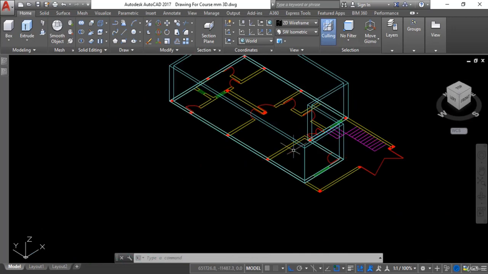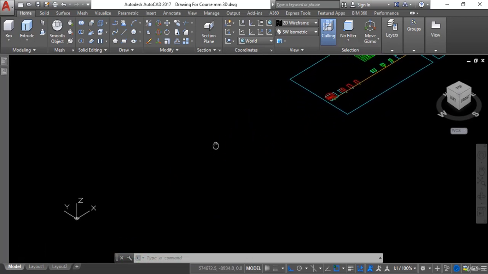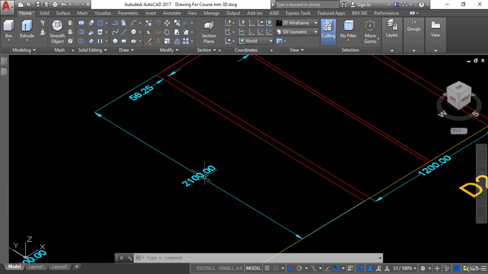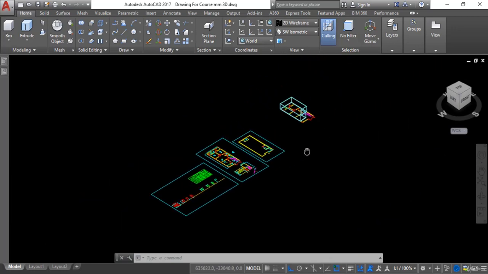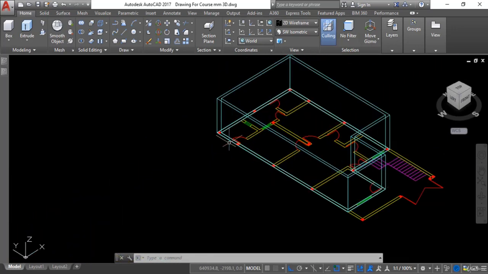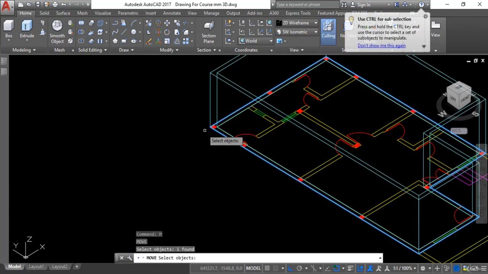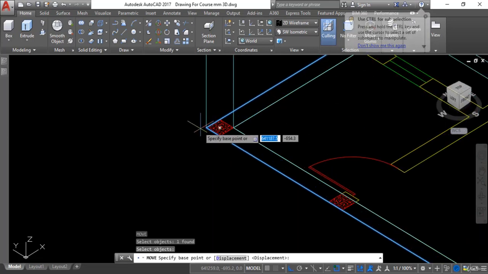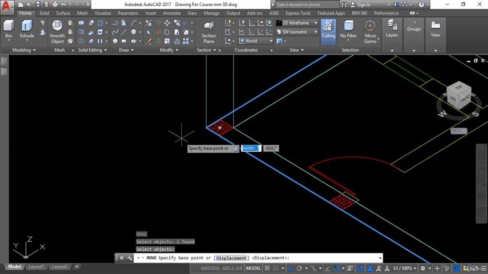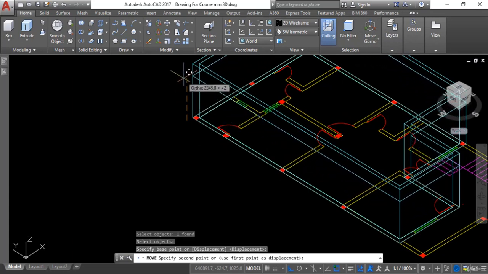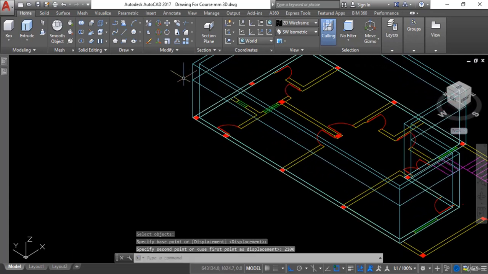Now we have to see what the lintel level is. The door height is 2100 millimeter, as you can see here in the door schedule, 2100 millimeter. So the lintel level will be 2100 millimeter. I will move this one upward. I will choose the move command, M, enter. Then I will select this one, hit enter, and choose a point as the base point, for example this point. Make sure your ortho mode is on. I will give it a value of 2100 millimeter and hit enter.